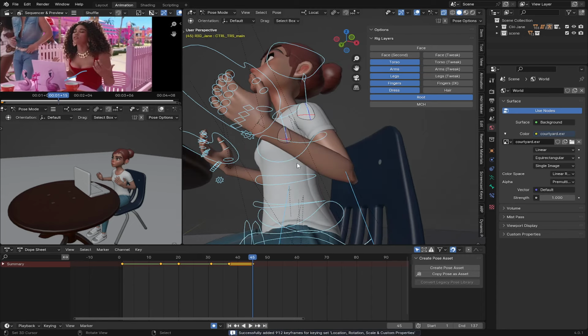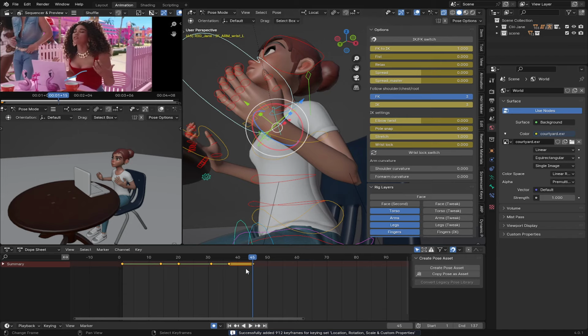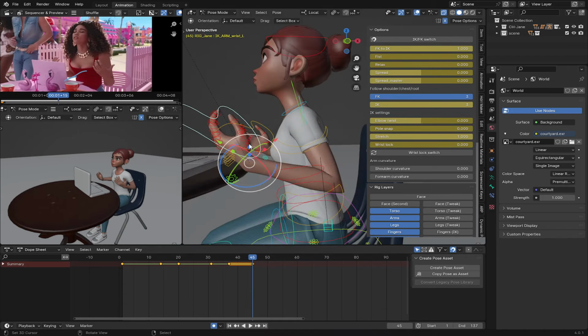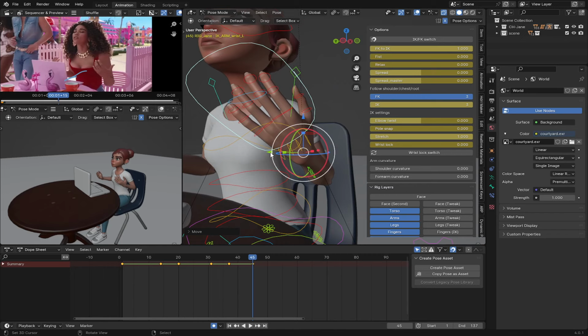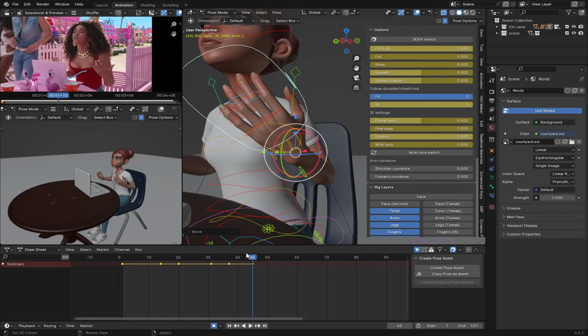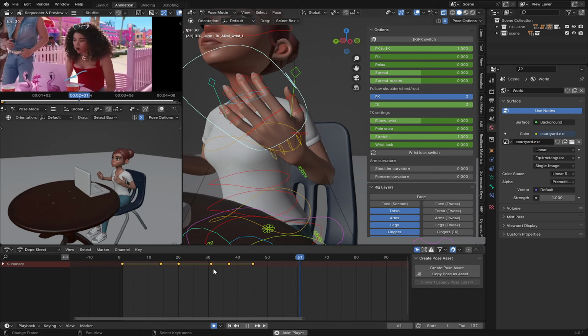Here you can see it move up. So I'm going to use the X mirror. Go to global up to move to the opposite side like this.